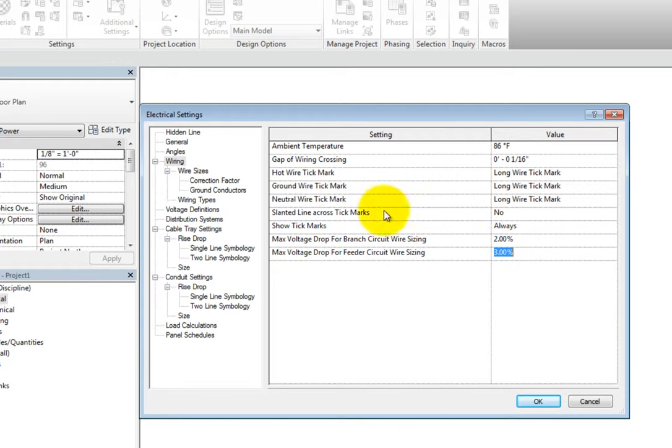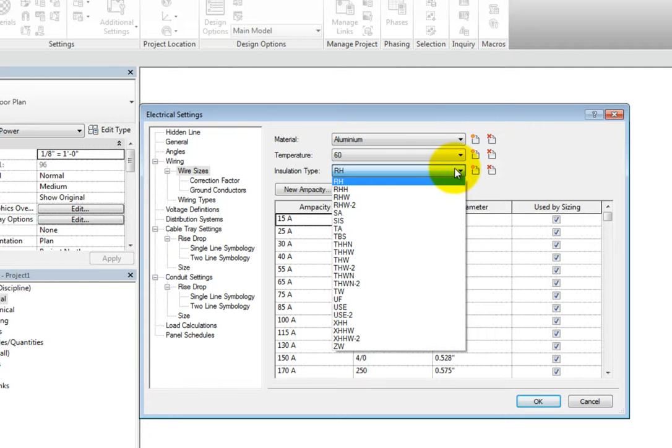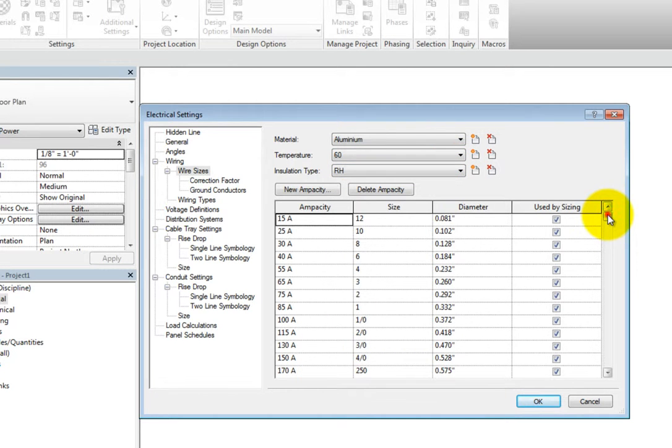When you select wire sizes, you can see information on the wire types available. The wire types are based on material, temperature ratings, and insulation type. Each combination of material, temperature rating, and insulation type is associated with a separate table of wire sizes. The default values cannot be modified.